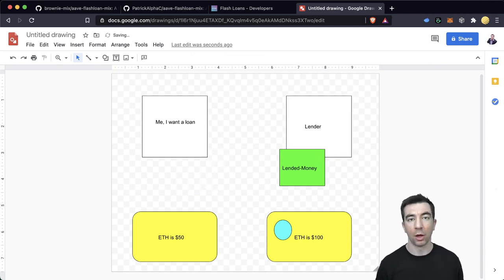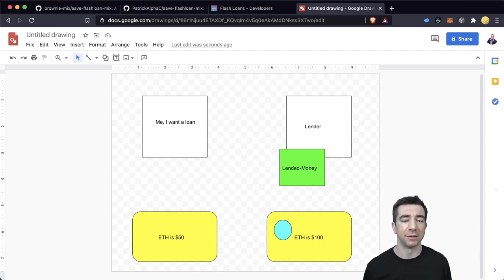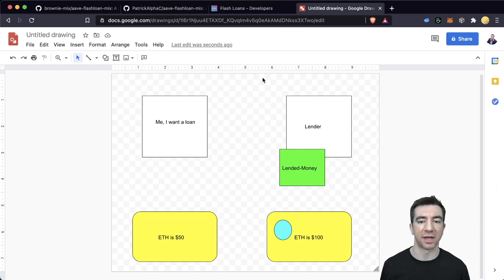We can borrow something with no money, almost no money. You've got to pay a little bit of the premium and then also a little bit of the gas fees. So let's see what this actually looks like in code.